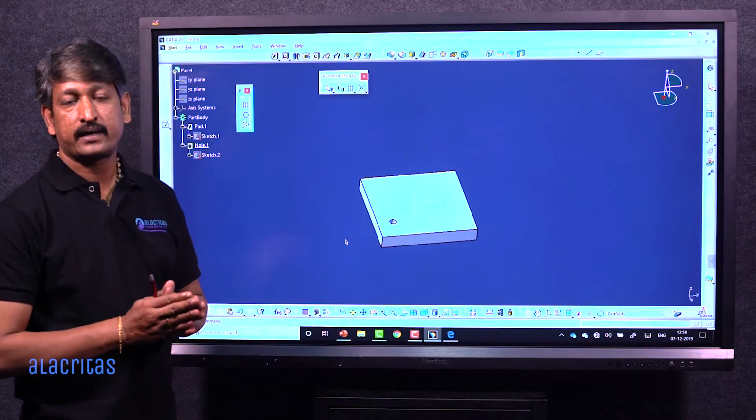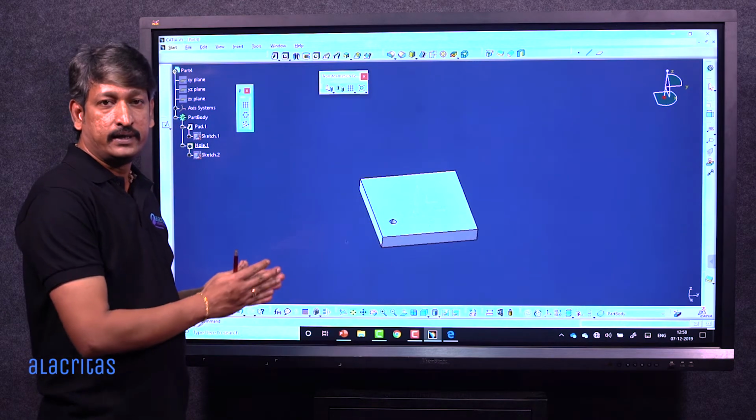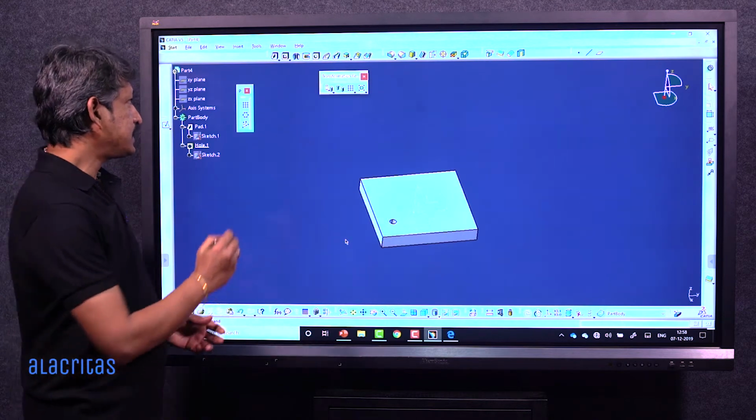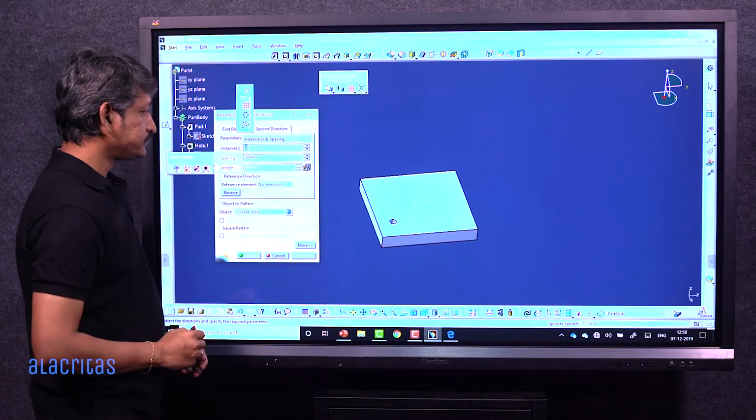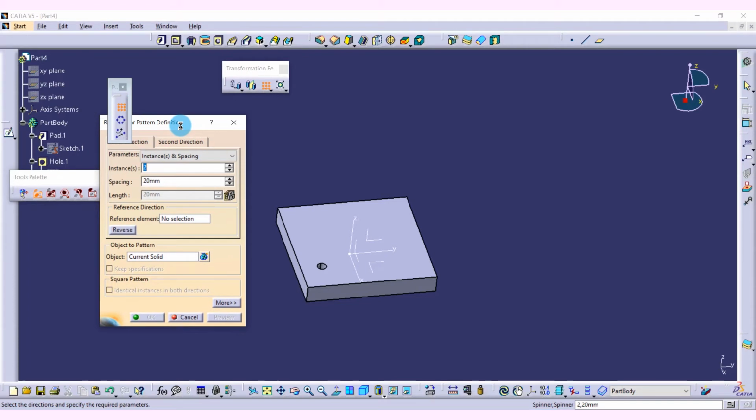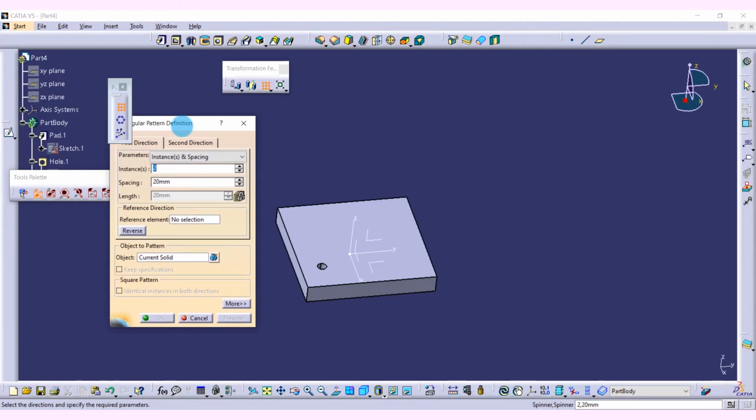Let's see how to make a pattern of hole in this plate. Let's select the rectangle pattern. In this case, we want to pattern just the hole feature, and the object to be patterned is the hole. And the first direction we have used instance and spacing. Let's change it to instance and length. So this is the length from the each instance.